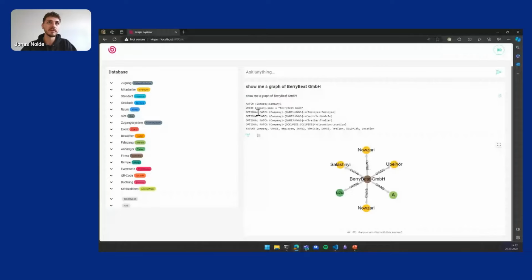We can also see the generated Cypher query. Even though I didn't give it any hint, it correctly figured out that Berrybeat GmbH is a company name. It also optionally matched all relations that are there and gave them individual names if they have the same type. We like that answer, so we can give it a thumbs up. So we can see that Berrybeat has a trailer, a vehicle, and four employees. And now we could ask a question about an employee like Farhad Mozari.